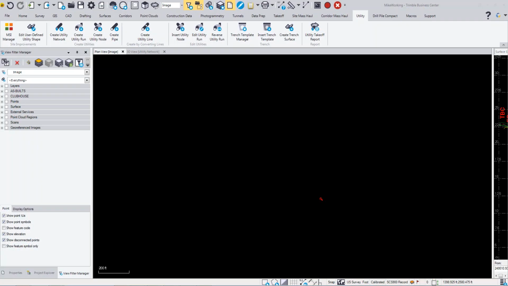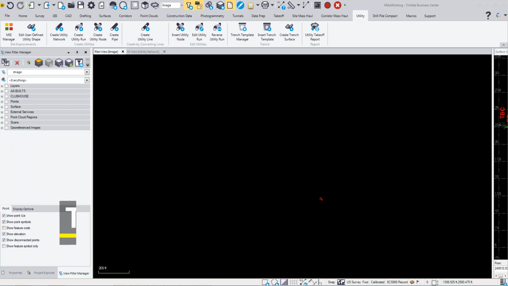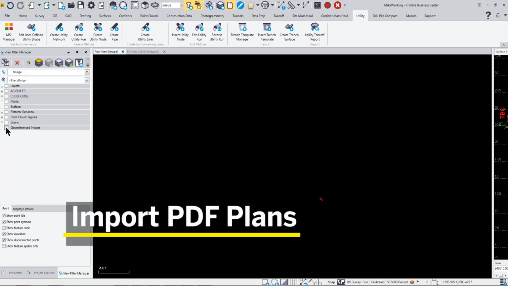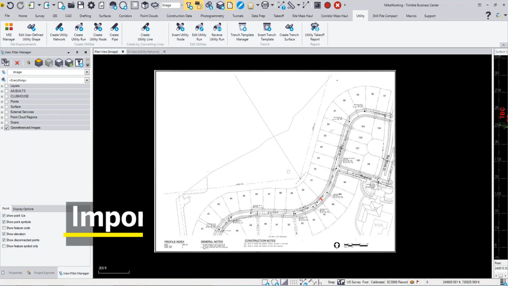Let's take the next few moments and take a look at how Trimble Business Center can be your estimating, data prep, and as-built documentation tool for your construction workflow. Typically, a project is going to start at the bidding or takeoff stages. So Business Center has the ability to import a PDF document or other imagery.